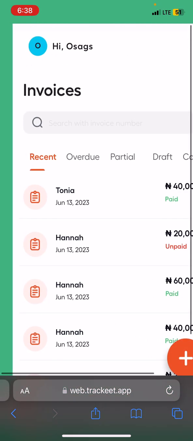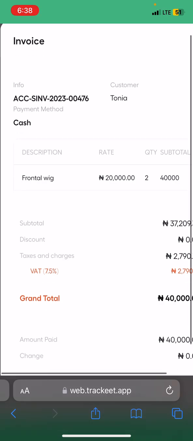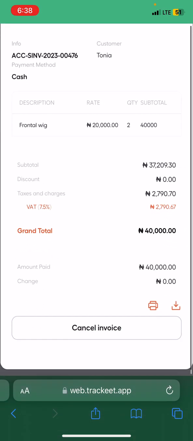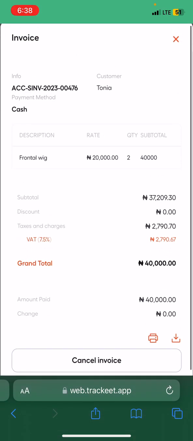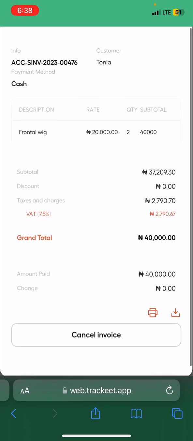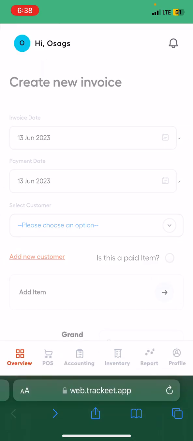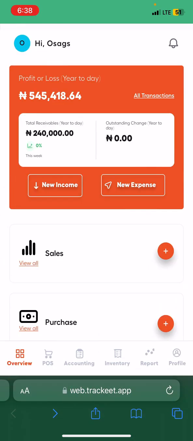You can see Tonia. This is her sales invoice. You can see how many was sold to her, and you can see the grand total. So that is how we create our sales invoice.